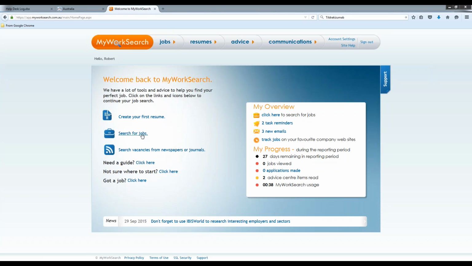Moving on, we'll have a look at the search for jobs. If you were to click on this, it takes you to the job finder. Now, the job finder is our search engine where you can look for jobs and things like that. It's like Seek in a sense, but our version of it. Here you can click on search vacancies for newspapers and journals. That'll take you to our directory. I'll go through that in a bit more detail later. That's a very handy tool for you guys to use if you want to approach local employers and things like that.